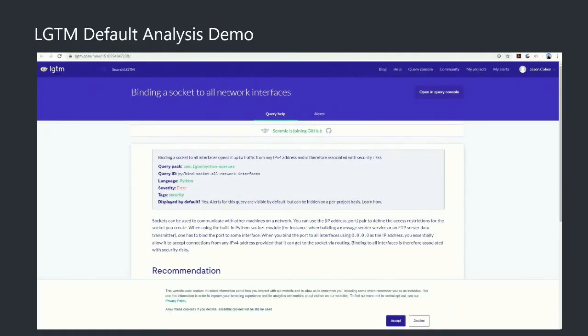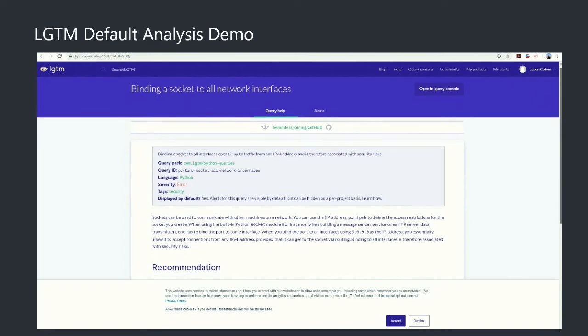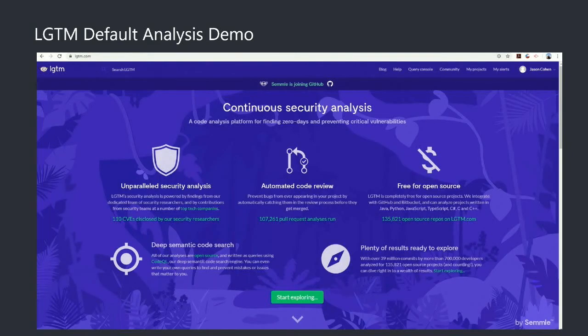Oh, one thing, this does not support as many languages as some of the other tools do. So definitely, see if it supports the other languages you're interested in.